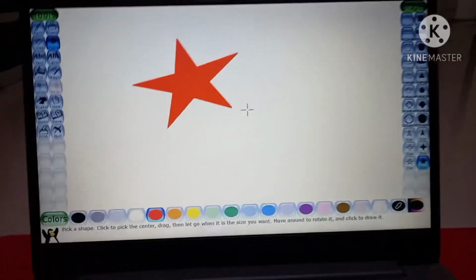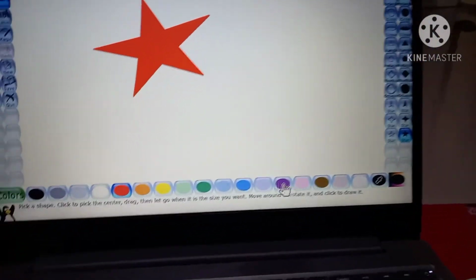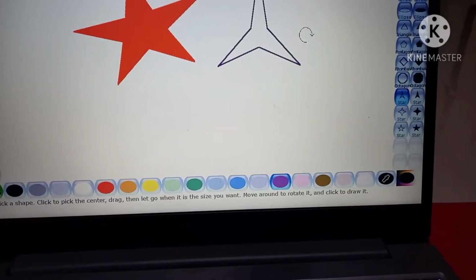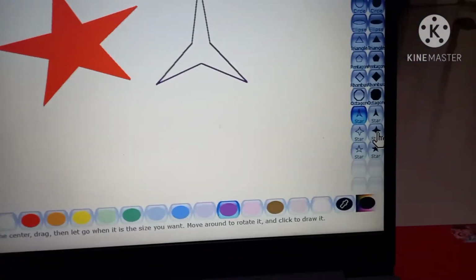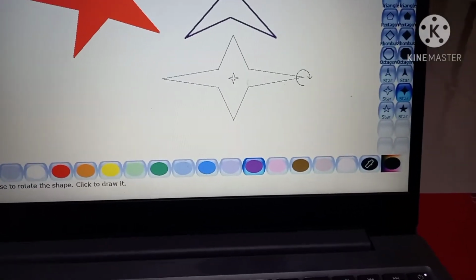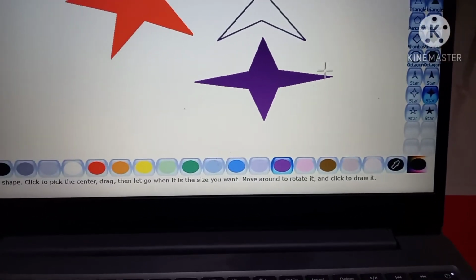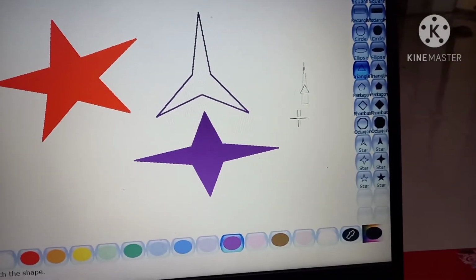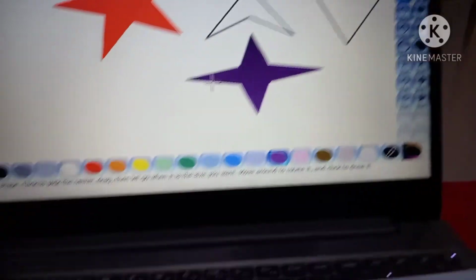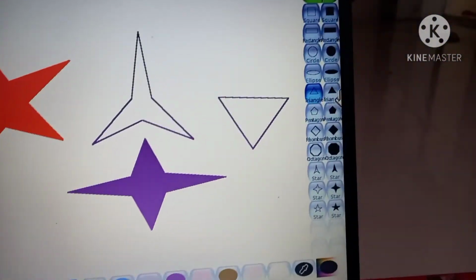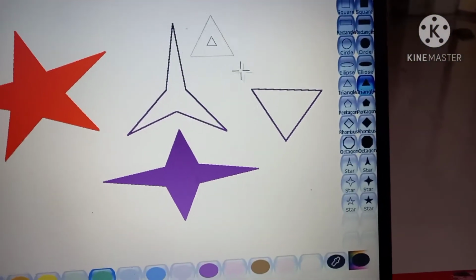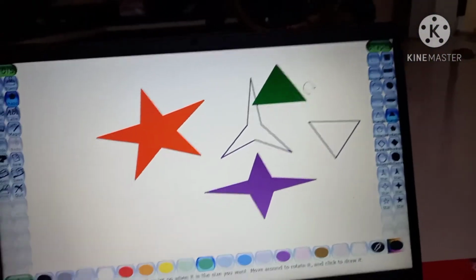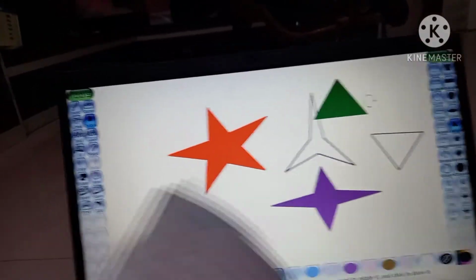Or I will take one more shape. I'll select some other color. This is the fill color if I take. Suppose I take a triangle. Again I'll change the color, take this fill color. So this is how you can draw the shapes. The shapes are already given.